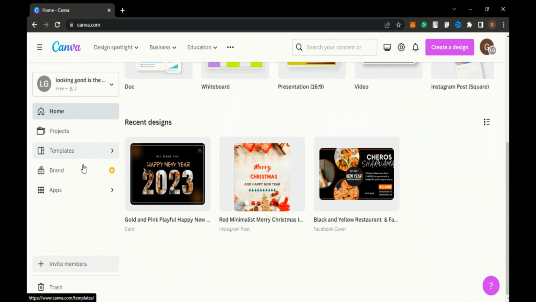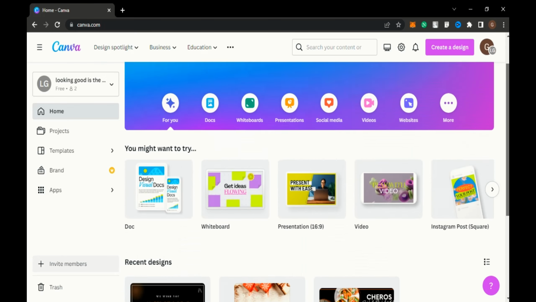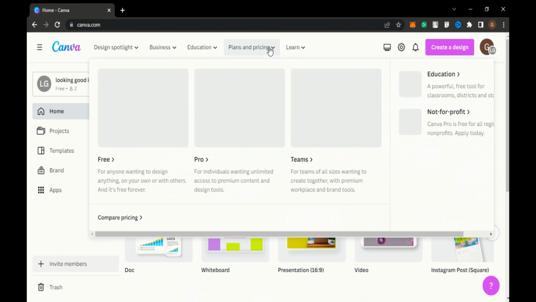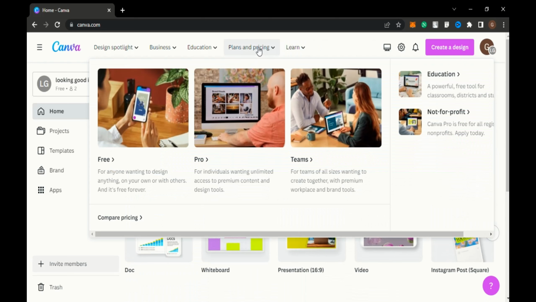Then there is another thing I want to show you guys. This plans and pricing. For this course, I'm going to be using the free plan, but the disadvantage of using a free plan is that you won't have access to some materials during design. I will show you that later when we start designing.